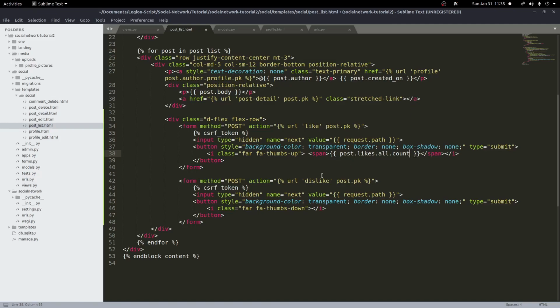And then we can do a similar thing down here for our dislikes. So we'll put a space, put a span tag. And inside of here, we can type post.dislikes.all.count. And make sure we put in our 2 curly braces around it. And we'll go ahead and save that.